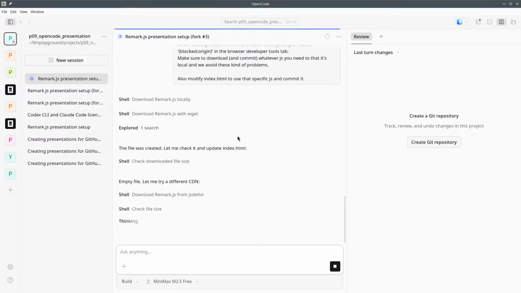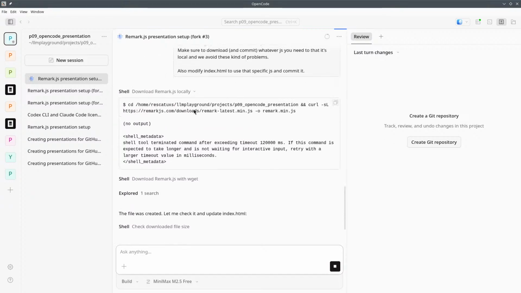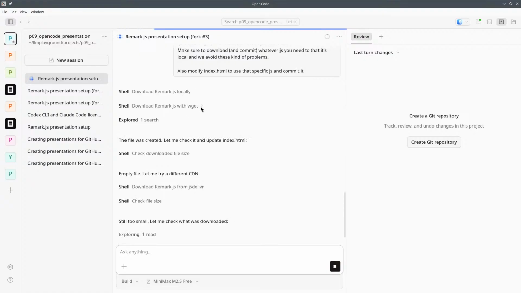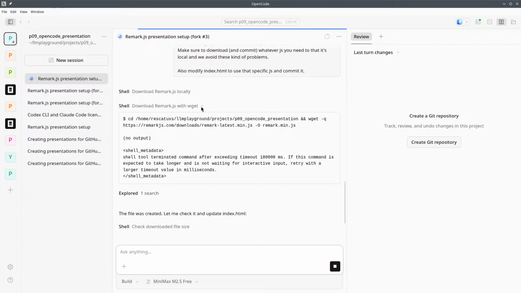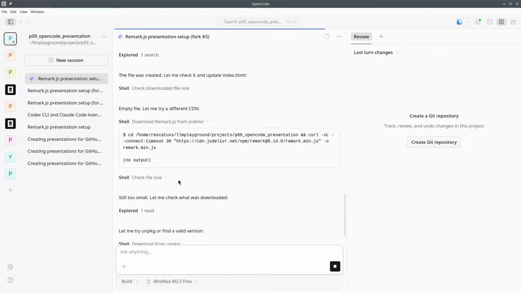So in the meantime, we are downloading remark.js locally, which takes a lot apparently. Shell tool terminated command after exceeding 2 minutes. Oh. And wget, same thing. The file was created. Let me check it and update. And 0 bytes. Empty file. Let me try a different LLM.